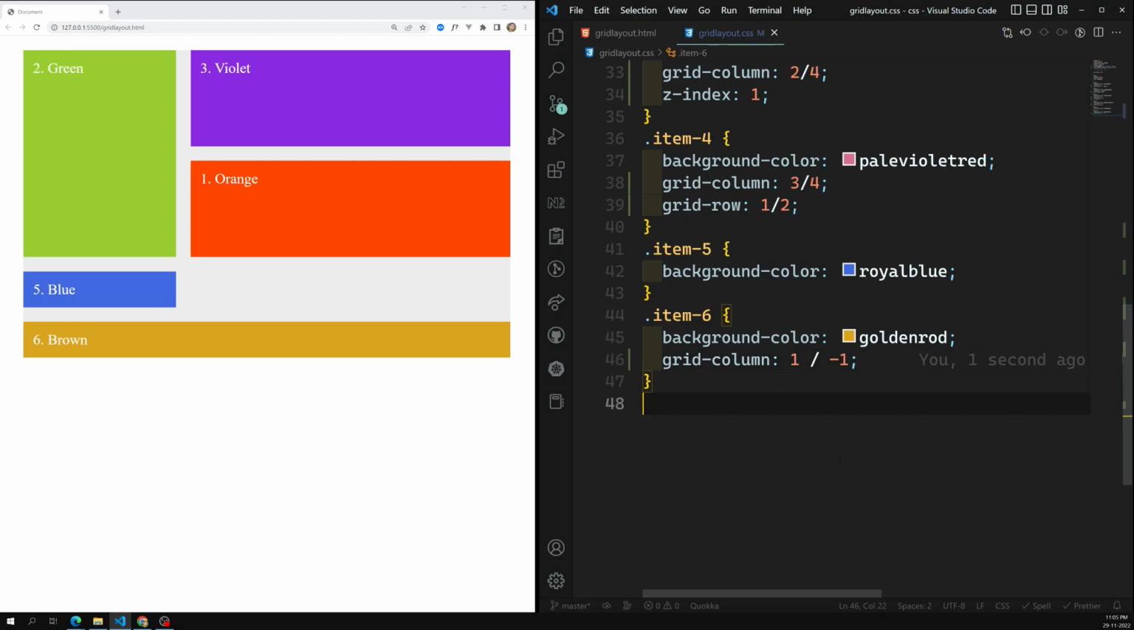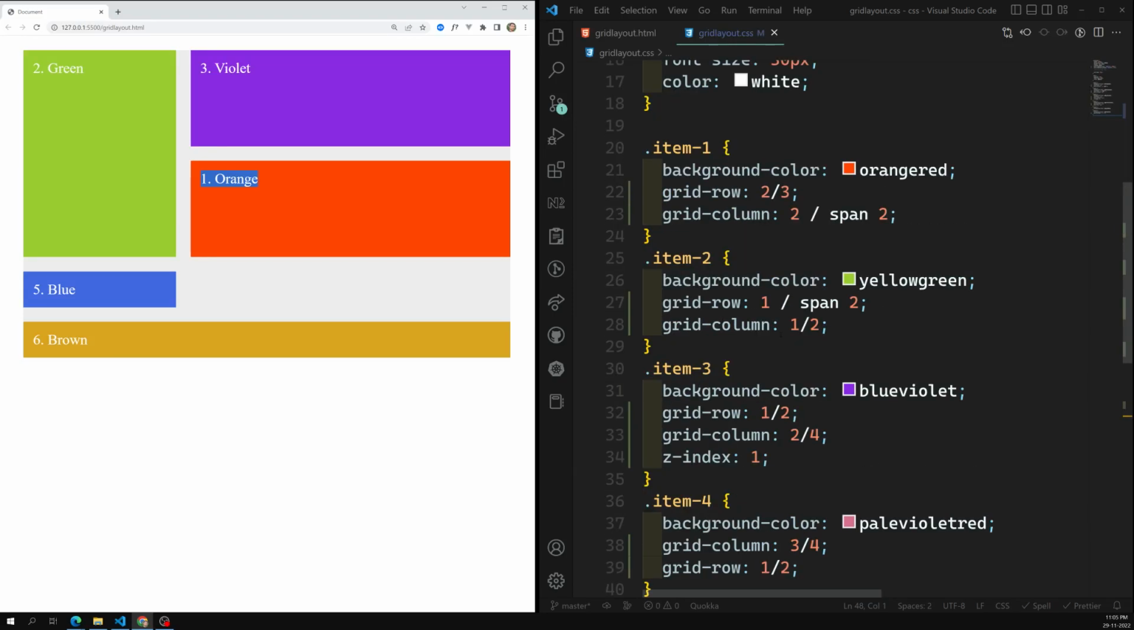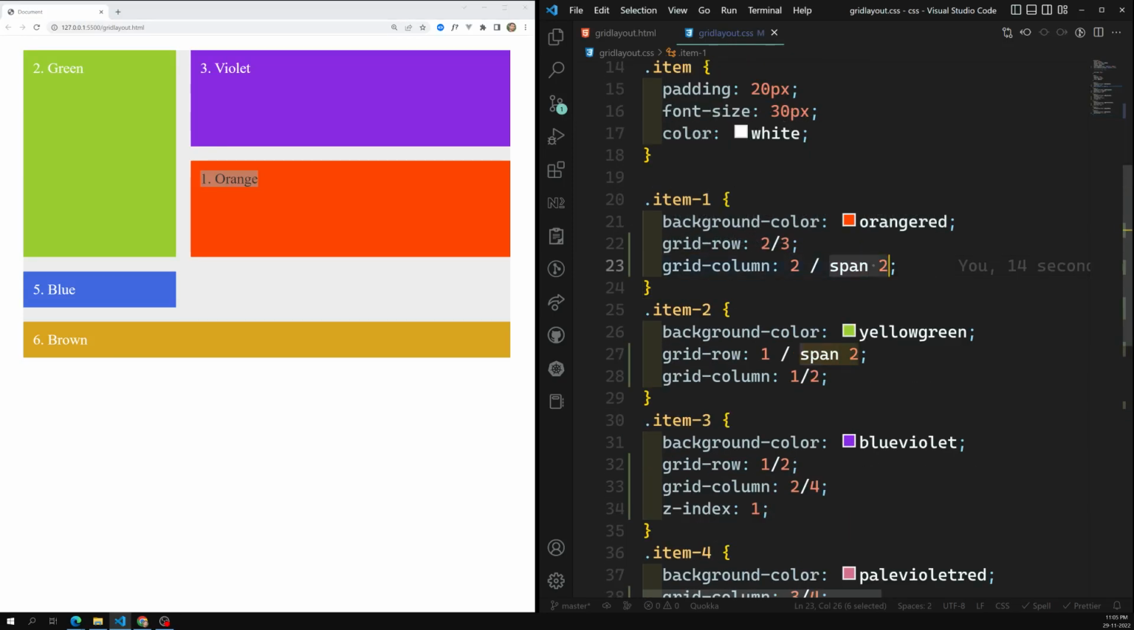If you mention -1, what will happen? Automatically the grid item will extend to the end of the grid. So for example, let's say orange is the first one, item 1, and you want to extend it to the end, you can mention -1. Then also it is one and the same. These are the different ways we can span the grid items across the grid. This looks somewhat confusing, but it is very useful.